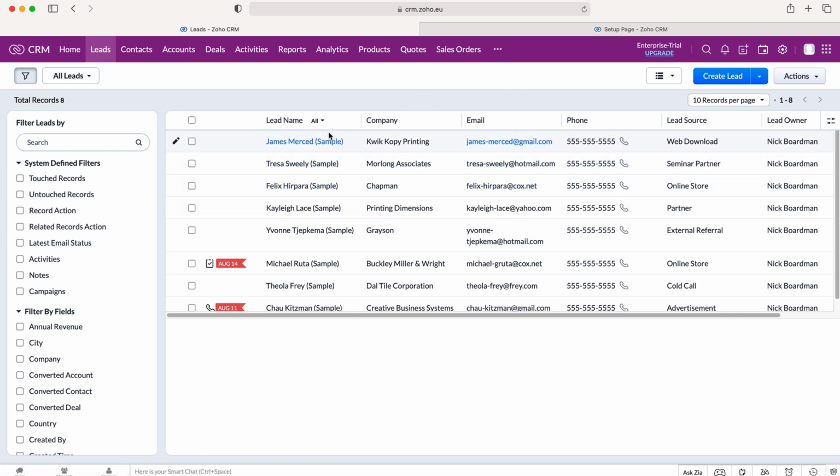So tags are just another way of managing different records inside of the Zoho CRM system. So we can assign tags to different records and then search using the filters by that tag or multiple tags. So you can create up to 100 different tags inside of the Zoho CRM system, and then you can assign as many as you'd like to any particular record. So it's entirely up to you how you use them, but they are a really, really useful tool.